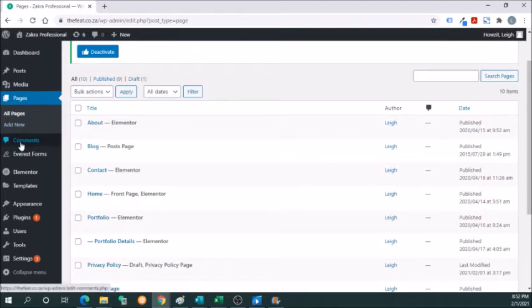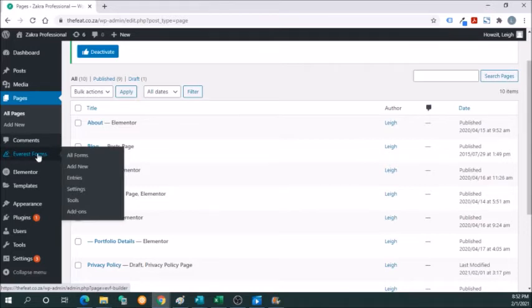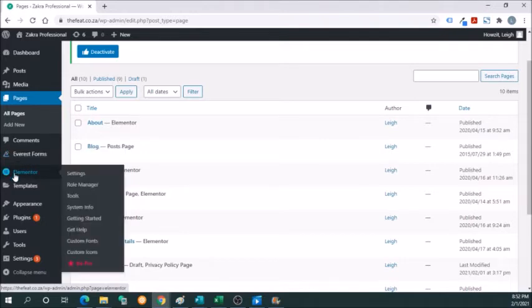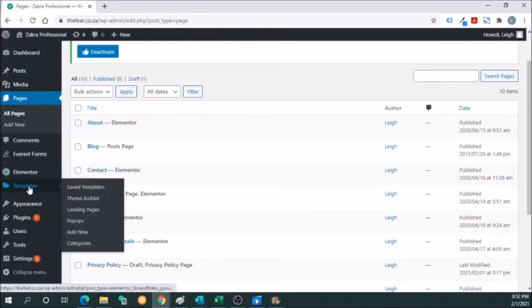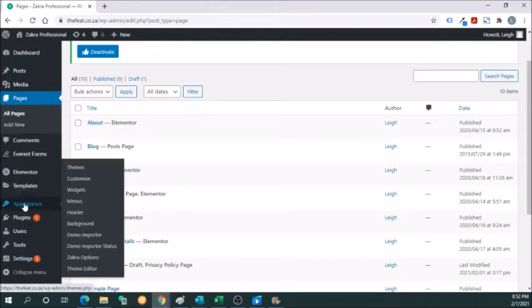Comments, that's any comments that you have on your posts if you have a blog, and that is where you will manage it. Your Everest forms, these are your contact forms that you have mostly on the contact page. Elementor, this is the page builder that we'll be using, but we will be discussing that in chapter 4. You won't really worry too much about templates because we've installed it. The appearance tab is the one that you're going to use quite a lot because this is where you will set up your menus and alter your menus. You can add widgets, and you can also get to customize from here. And your demo importer, this is obviously the plugin that actually imported the demo site for you.